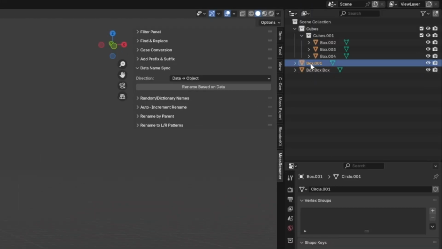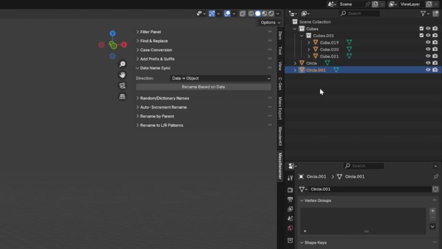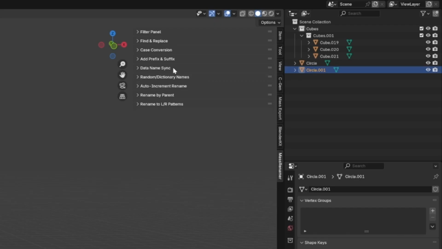Data and object. Sometimes, for example, I have the box here, and in the object data properties you have the circle. So if I go to object to data, it will basically use this object name and apply it to the data the same way. If I want to go from the data to the object properties, I can go to data to object. Voila, it changed. It's pretty fun to have it synced.